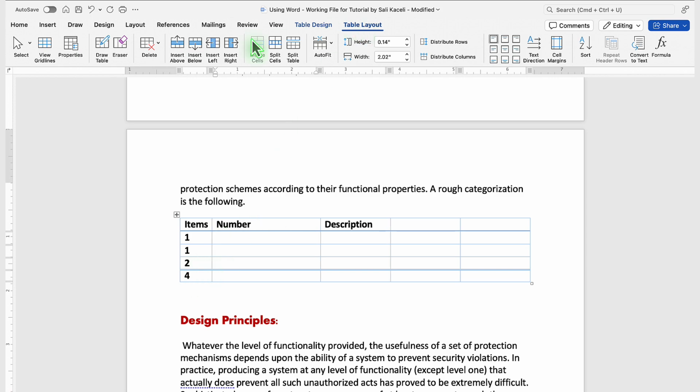Under the table layout, you also have additional properties such as adding and deleting certain columns. So let's say I don't want this column anymore. Click once somewhere in that column area and then click on the column to delete or the rows and so on. If I need to adjust this table, simply drag this to the right or to the left as needed.